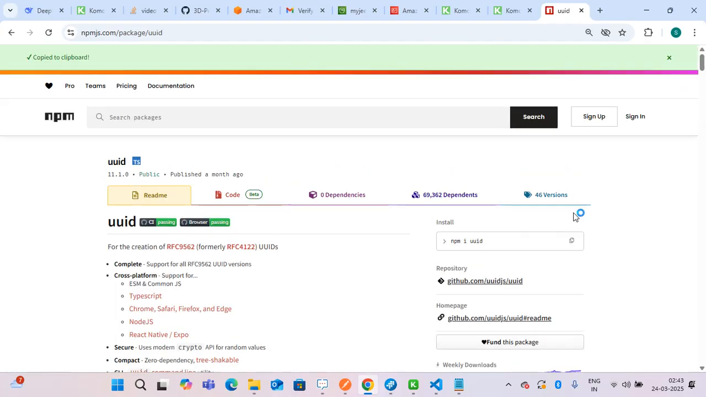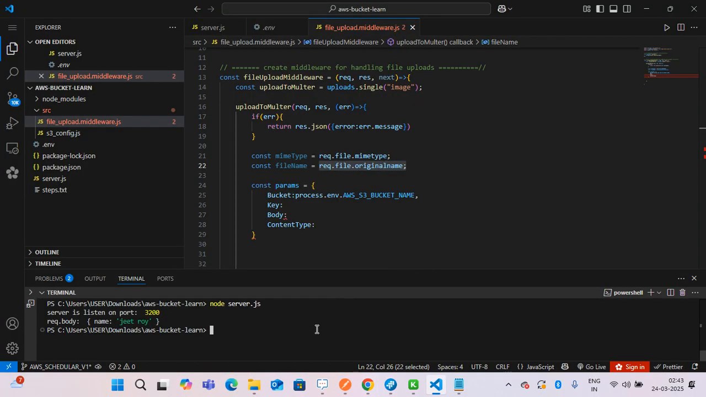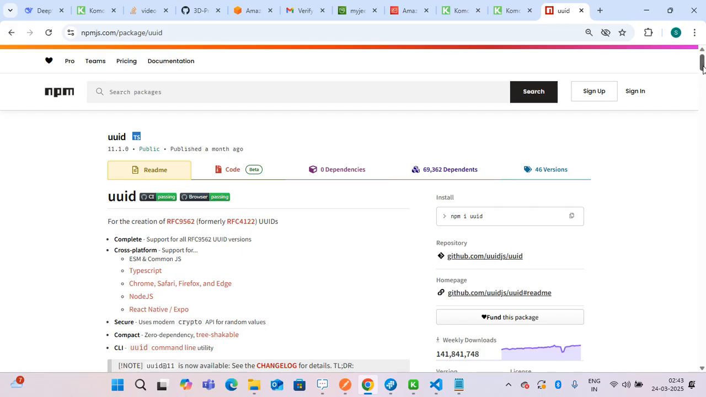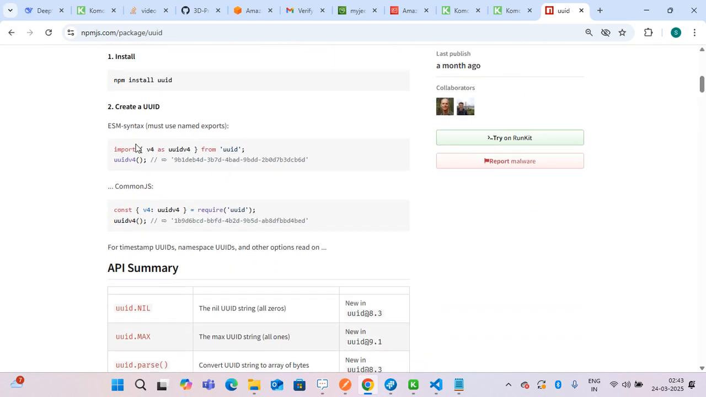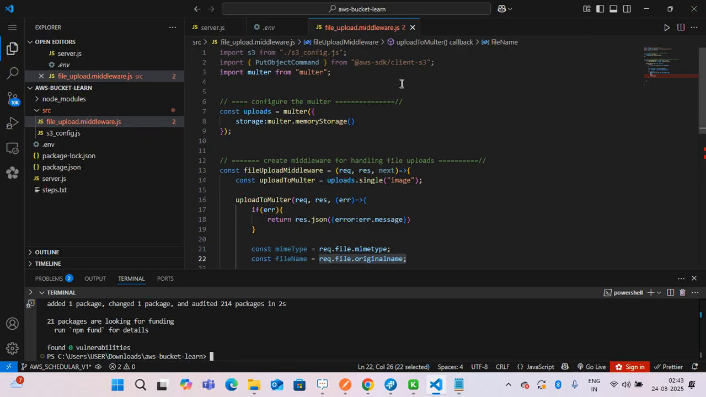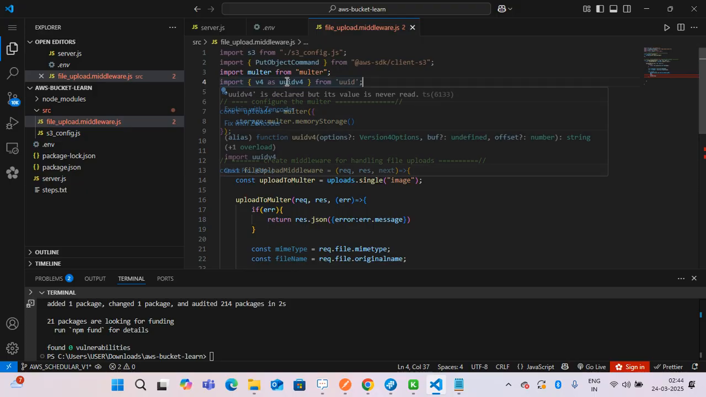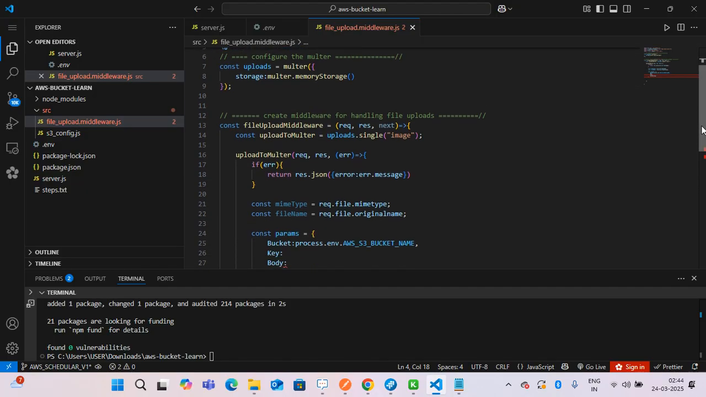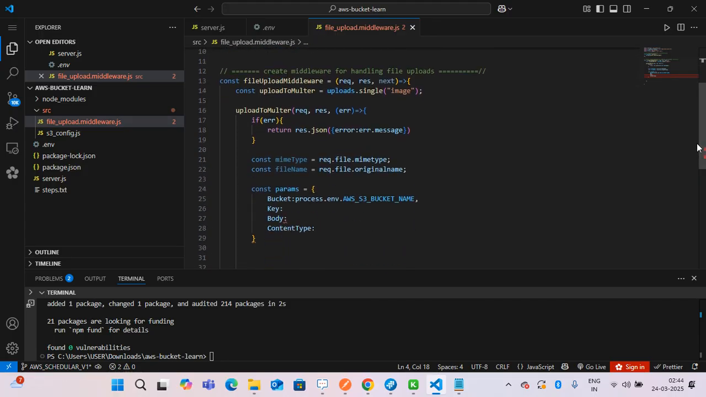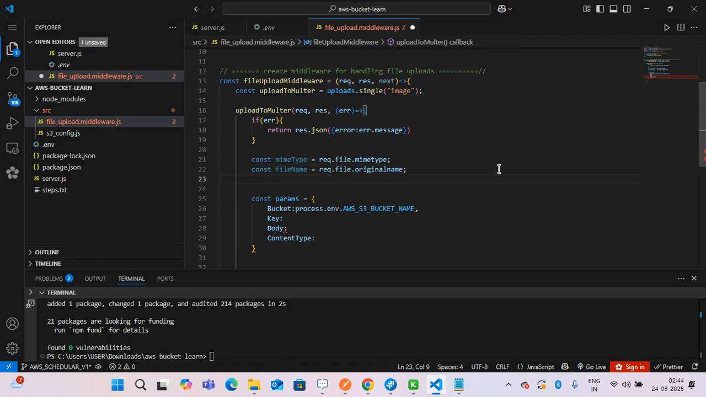So just install this, install uuid. After installing, it shows how we can use it. We can use it just like this, importing uuid v4, and then how can we call it? Just call this. If I call this, it will give us a unique ID. So my file name is this. So we'll create a unique name key.